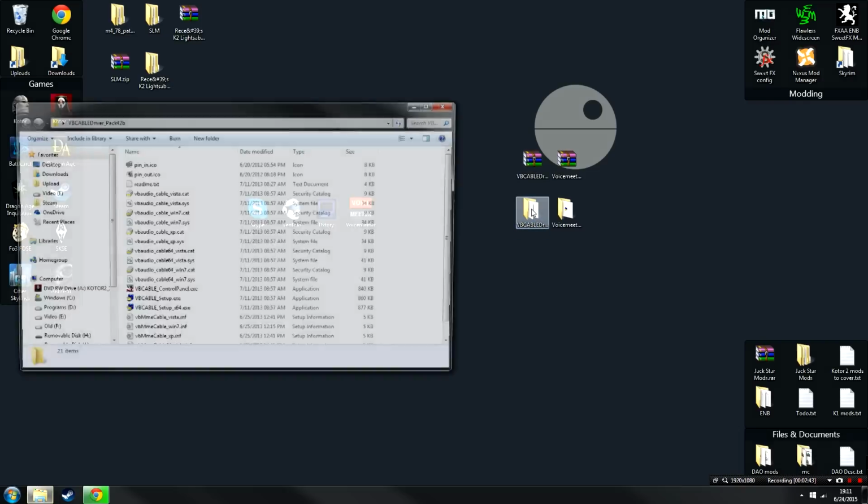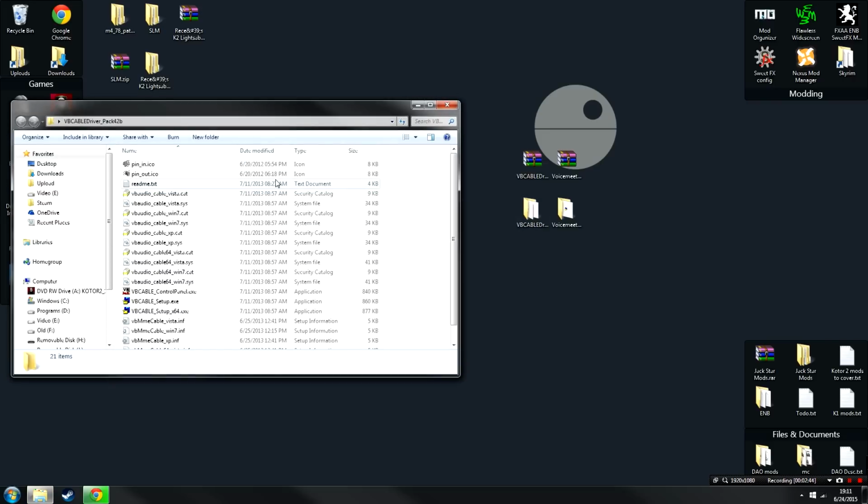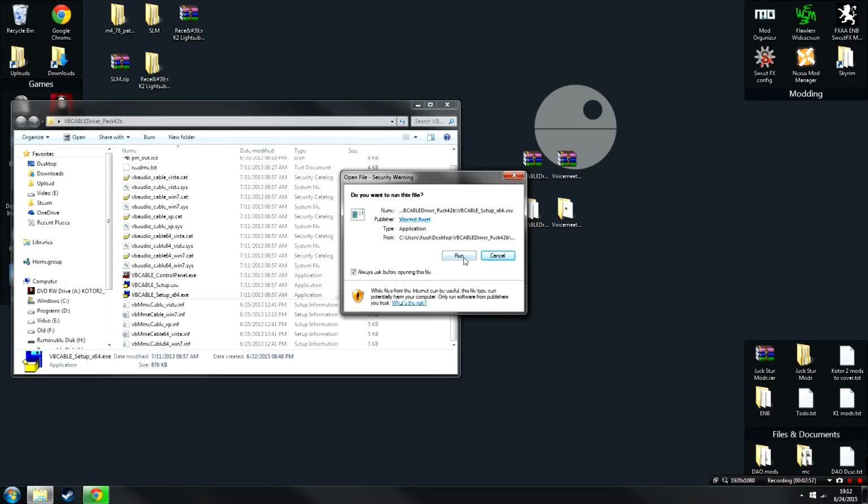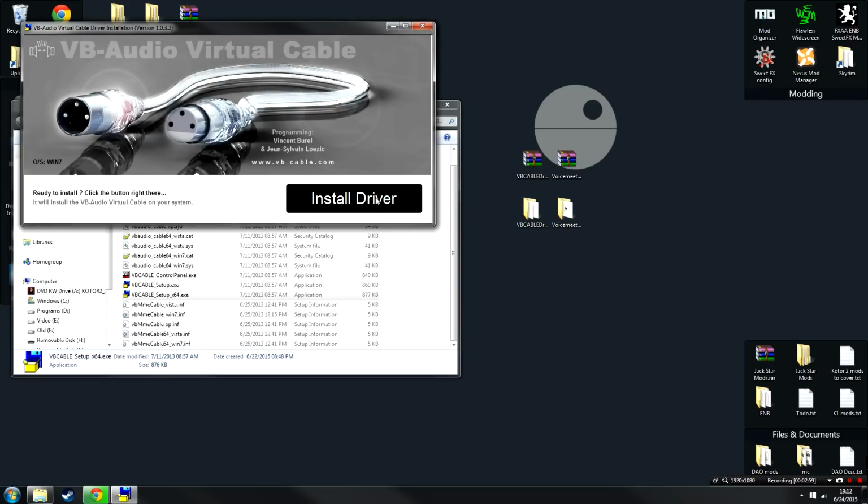So this is the VB virtual audio cable. There's a ton of stuff in here, but basically what we're looking for is the VB cable setup X64. Now if you have a 32-bit system, so a really old computer, use this other one. But since I have a 64-bit system, I'm going with this one. Just go ahead and hit run and then click install driver.